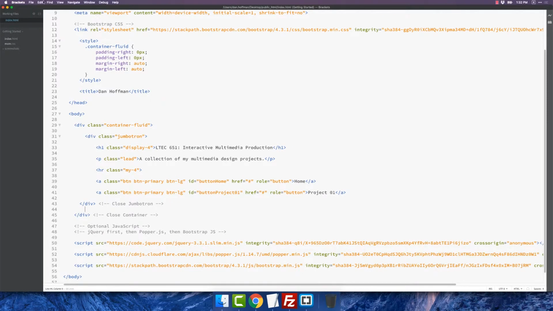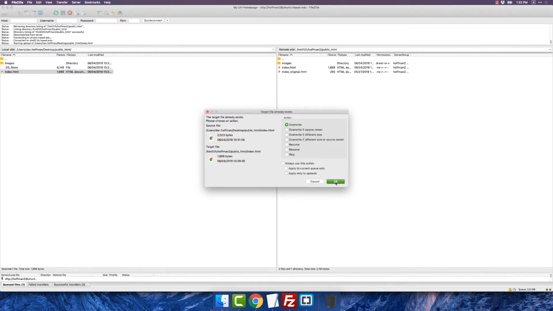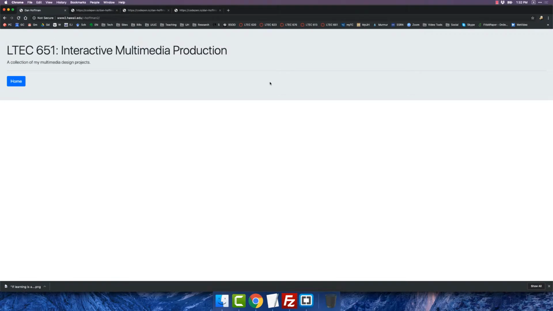I'm going to save my file, File, Save. I'm going to come back over to Filezilla, and I'm going to drag and drop my updated index file. Click OK. Switch back over to Chrome. And let's refresh the page. And you can see I've got 2 buttons side by side. Very good. So our next step in the process is going to be to add the second container.